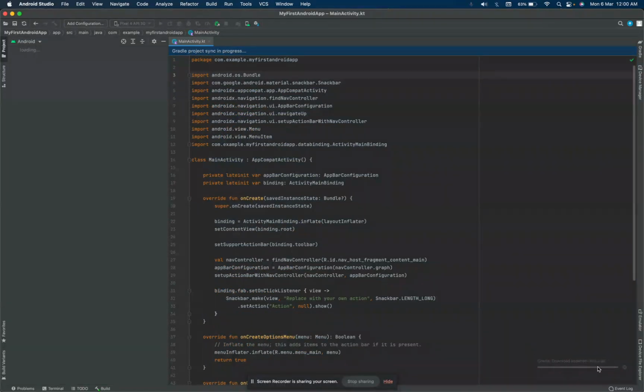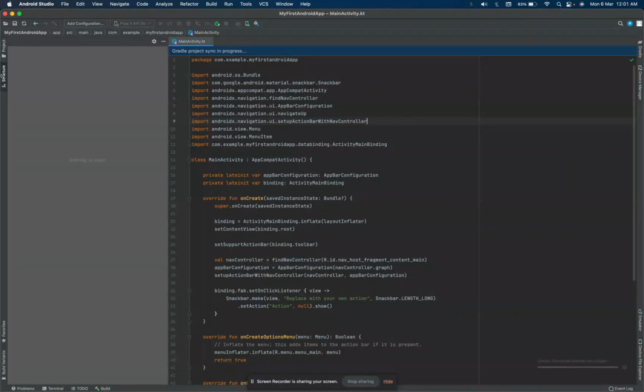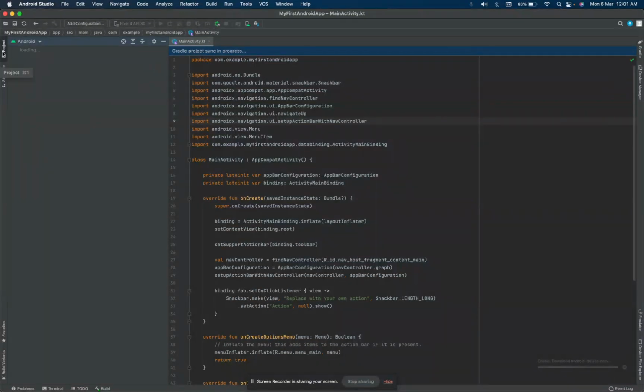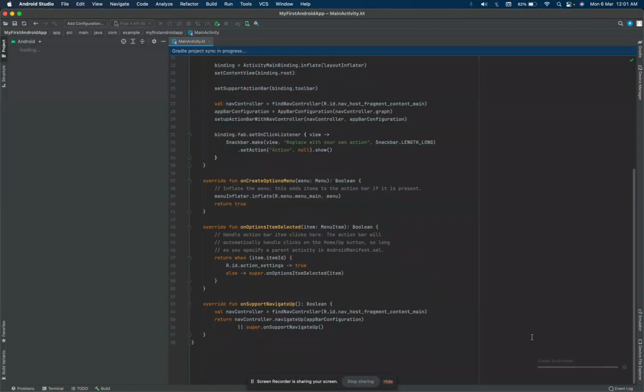Now Gradle is downloading the dependencies. Here on the left side, we have these options: Structure, Project, and an option to toggle between the views: Project, Packages, Project Files. This is our main activity. Gradle is configuring the files.